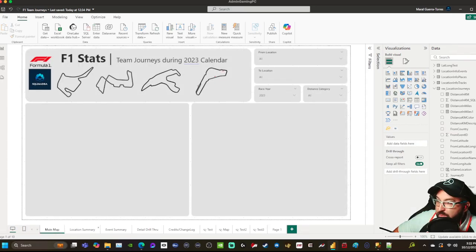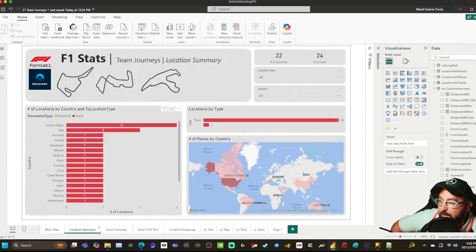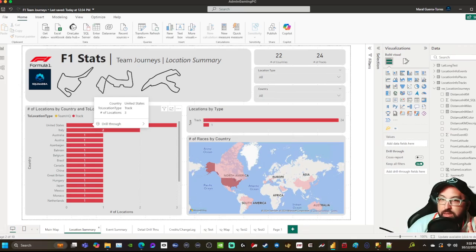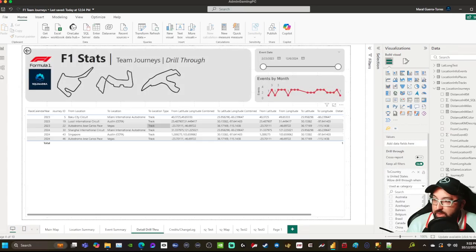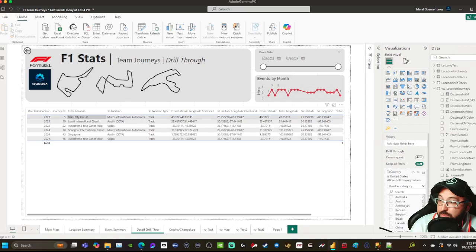And when I go back to the location summary, now when I hover over United States a little bit longer, you can see that a drill through opens up. So it's saying there's 3 locations in the US. And when I click on drill through and then detail drill through, it'll go to those locations where we went to the US. And so you can see that there's 3 unique locations that we went to, but we've gone from a bunch of different ones over here.